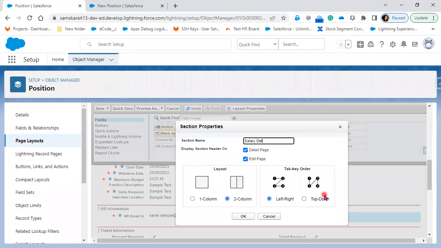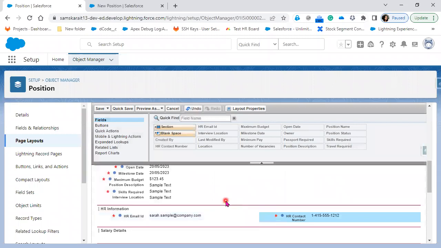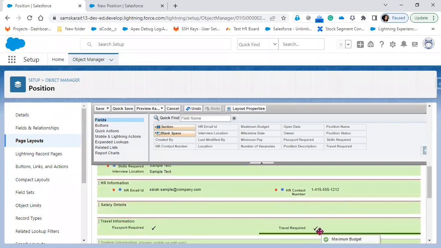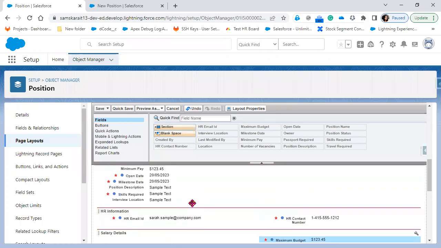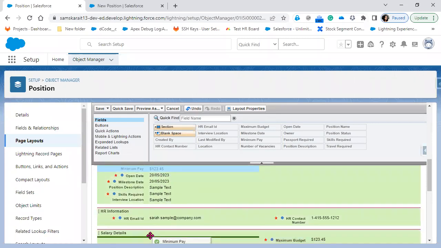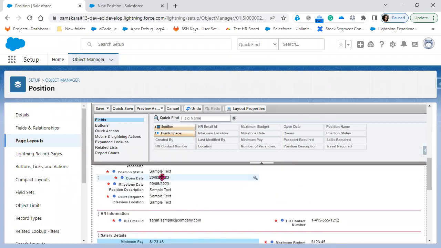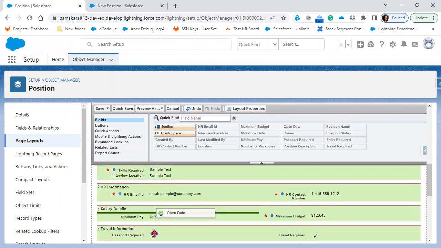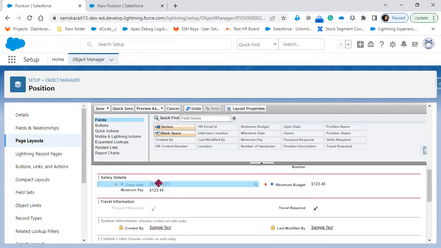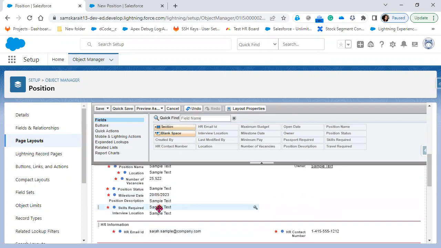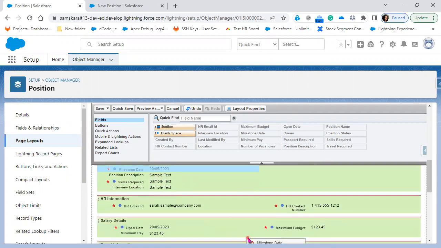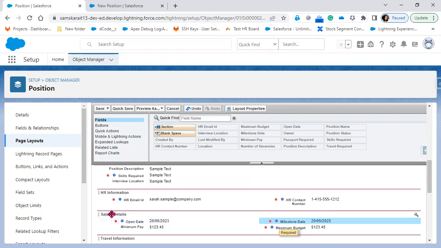Salary details. Now click on OK to column. Now in the salary, I'll say here maximum budget. And then we have a minimum pay. Also, I'll say position start date. I'll put it as a position start date also here in the details, and then milestone right here.